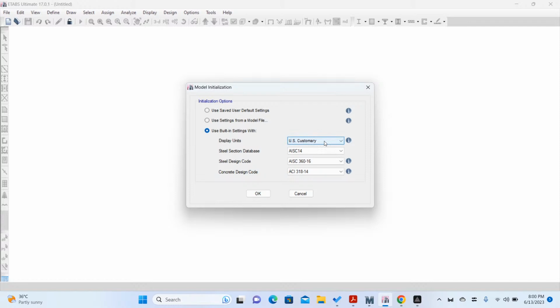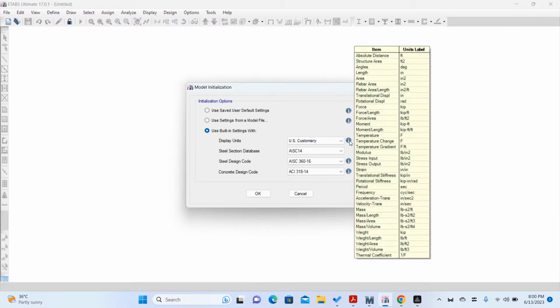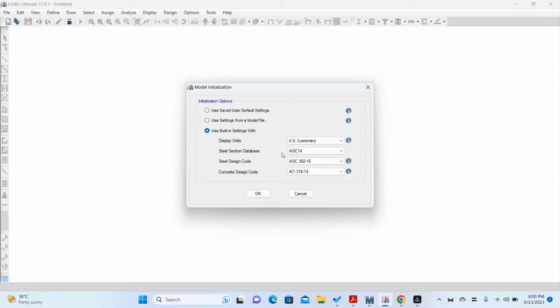Display units are US customary, that means feet and inches, etc. Steel section database AISC 14, okay. Steel design code is AISC 360-16, and the concrete design code will be ACI 318-14, which is compatible with ASCE 7-16. So I think this is okay. Our units are US customary, so let's say okay.